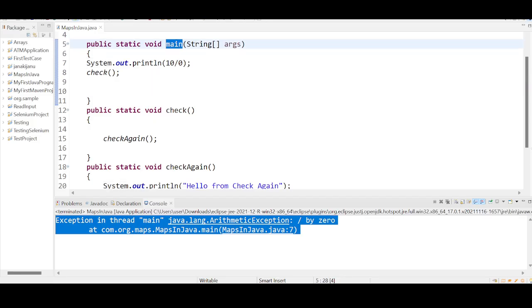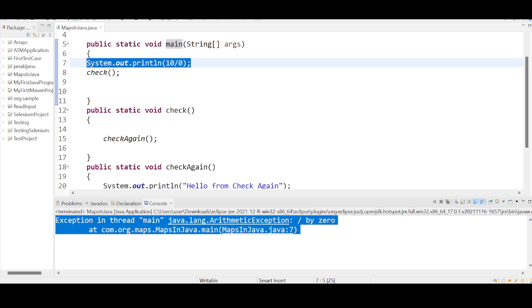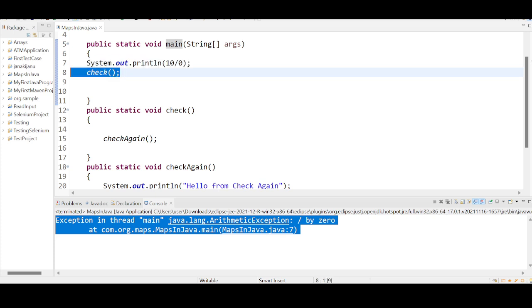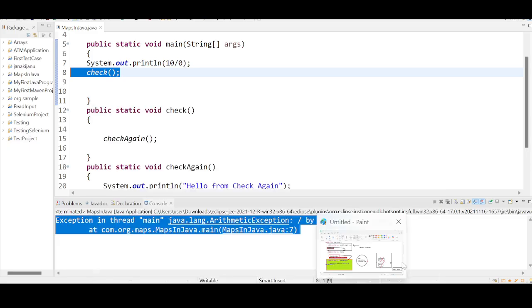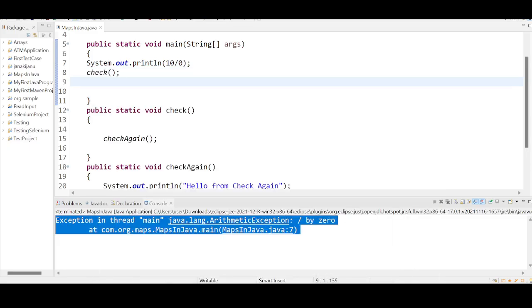First line is this one, right? So the exception has occurred. So there is no role for the check method. It is not calling the check method, so this is not going to be part of the stack frame. Only the main method will be there. Are you getting? Yes, sir. This is the concept of the default exception handling mechanism and the default exception object.